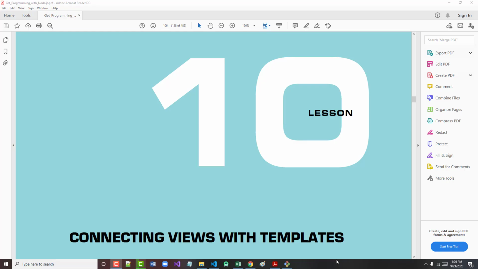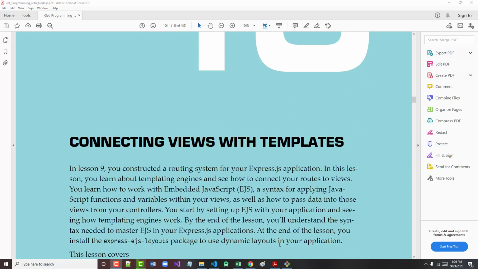Chapter 10. Okay, we're going to go over chapter 10, then chapter 11. We'll see what time it is. If there's enough time, we'll also quickly go over the capstone. Okay, all right. So again, I'm on page 106.